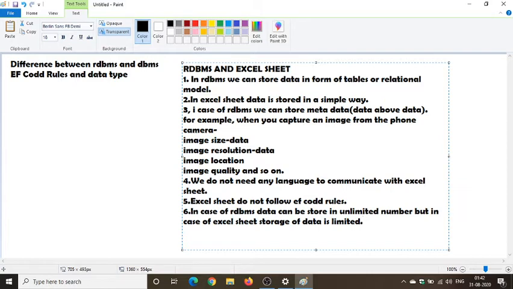RDBMS provides security, whereas Excel sheet does not provide any security.